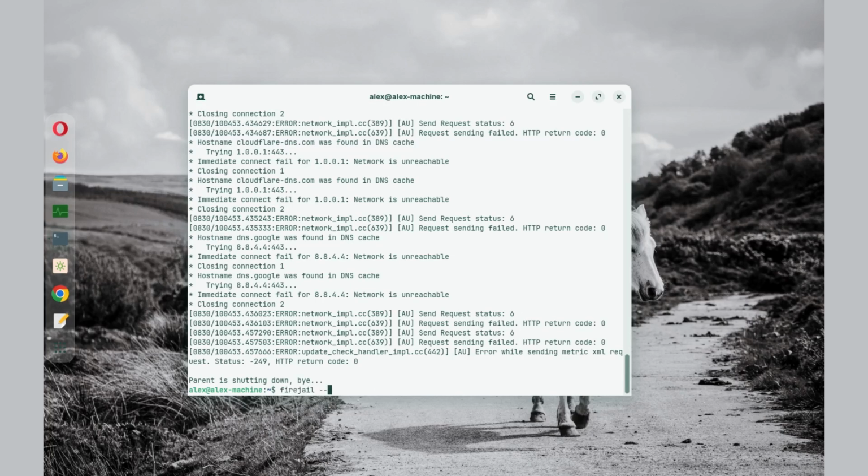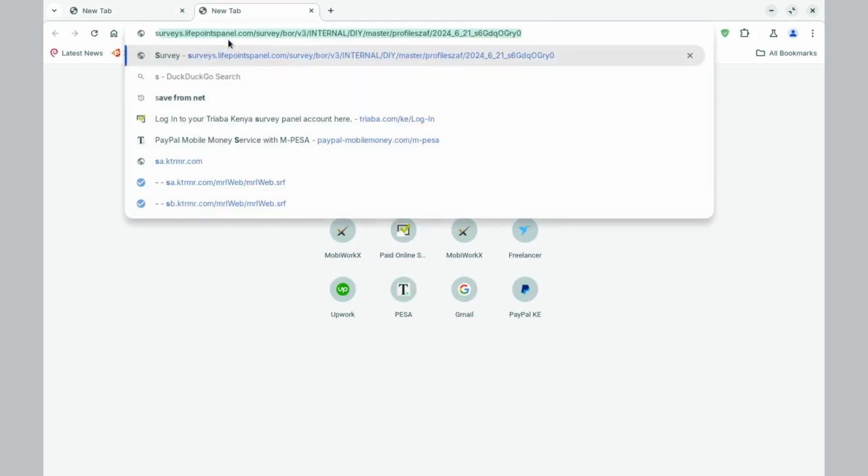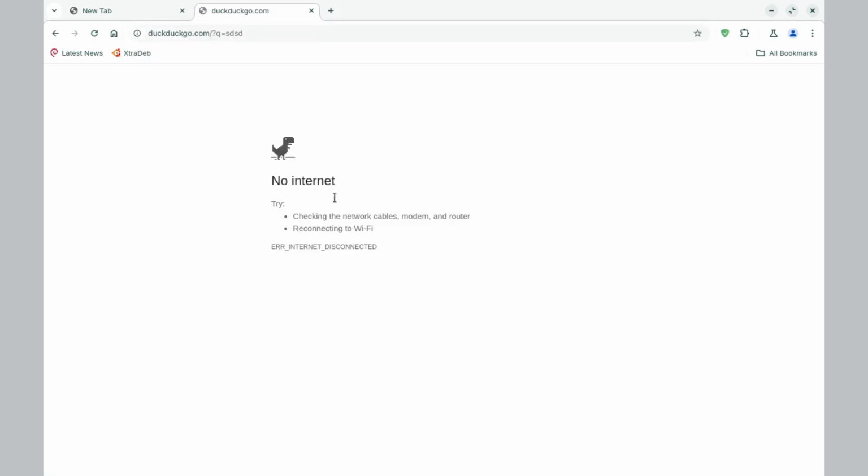firejail --net=none chromium. If I search for anything here, you can see the internet access is denied.